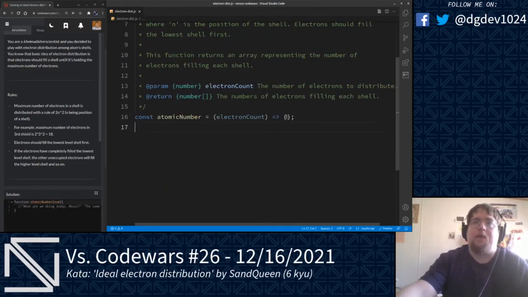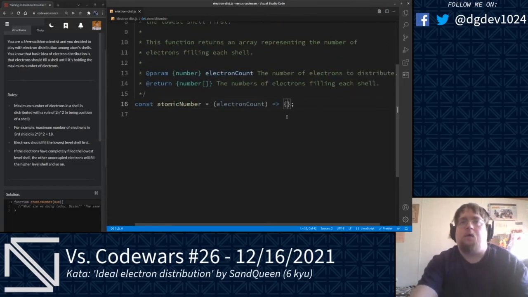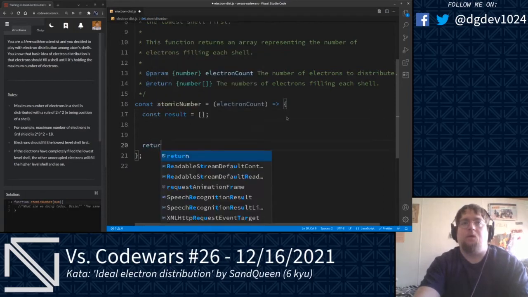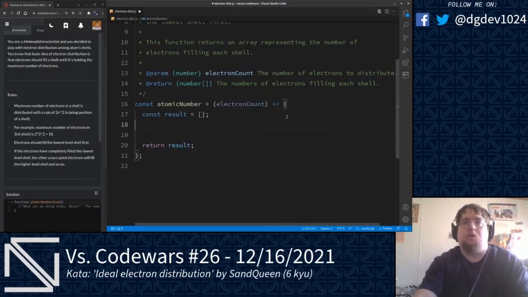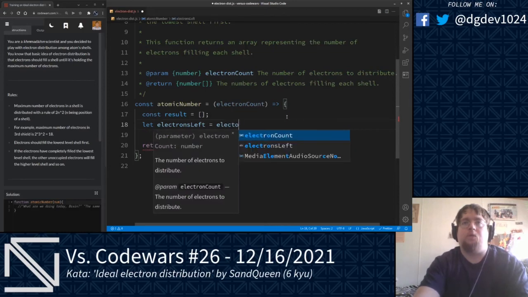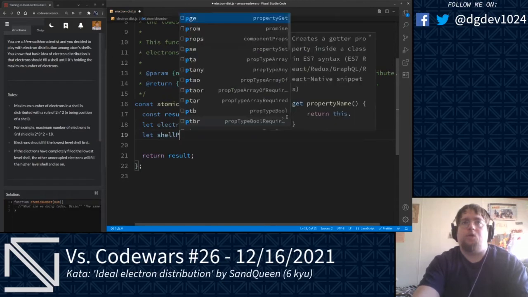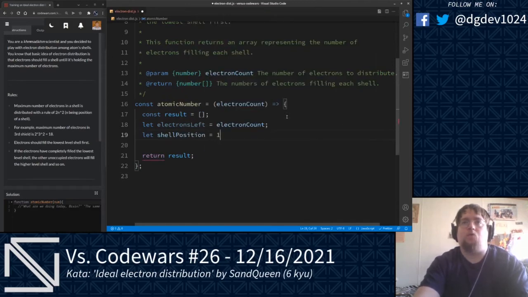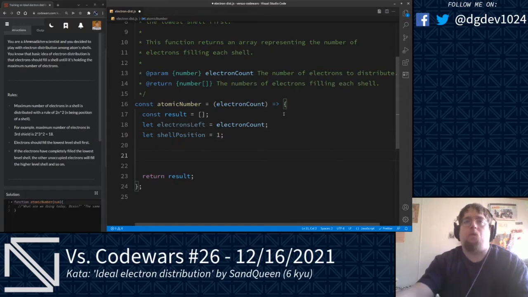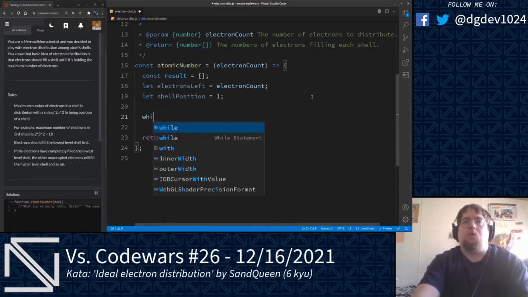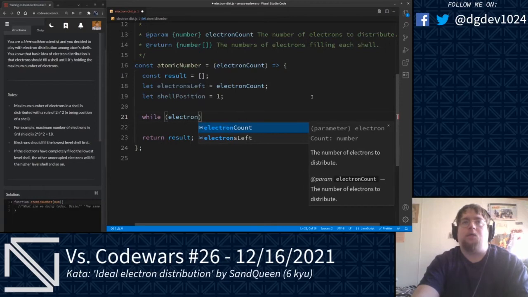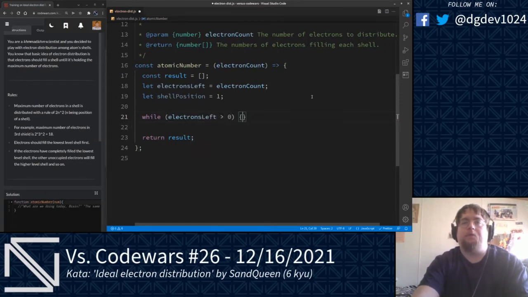Let's go ahead and give this a try here. Alright, we'll go ahead and keep track of a result here. And this is what will be returned. Alright, go ahead and let electronsLeft equal electronCount. Shell, keep track of the shell position as well here. And we'll do while electronsLeft is greater than 0 here.